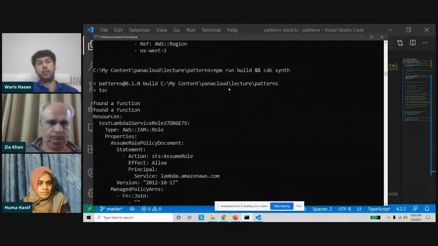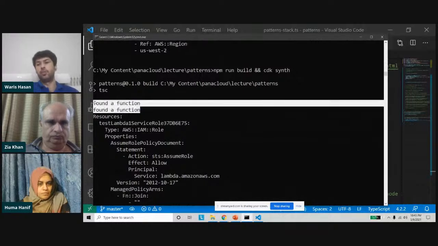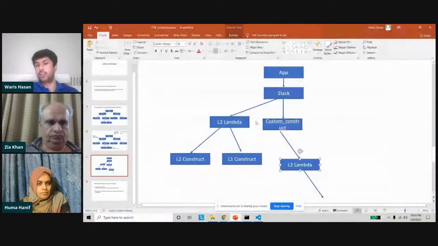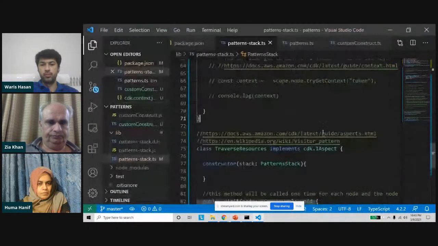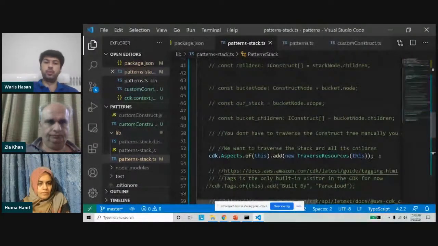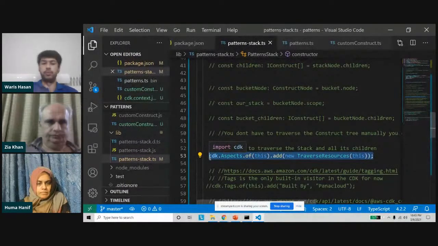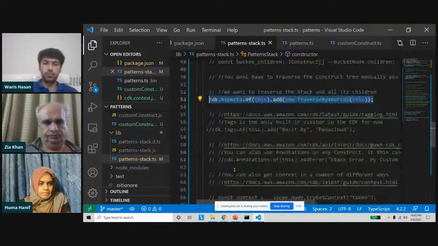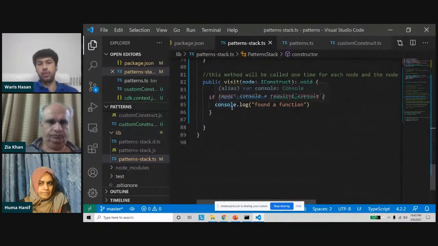So you can see it printed "found a function" 2 times because we have two Lambda functions. One is the direct child and one is the grandchild. Okay, so you will usually use this if you want to add custom logic in the visit function.